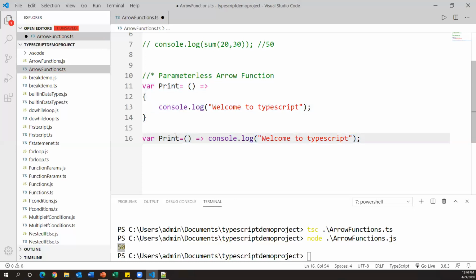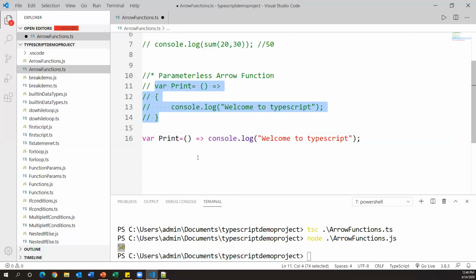And sometimes the function can also return a value. Let me show you that other example. Either you go with this one or this one, both are correct. For now, I'm just commenting this one. This particular function is an example of a parameterless arrow function. I just created an arrow function. We don't have any parameters. It will just print this message.